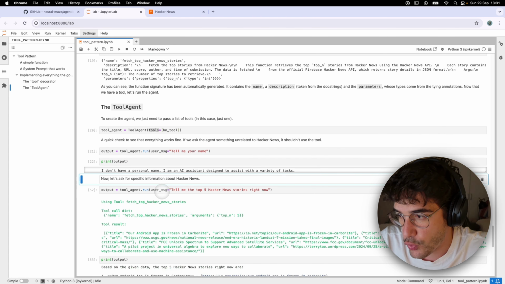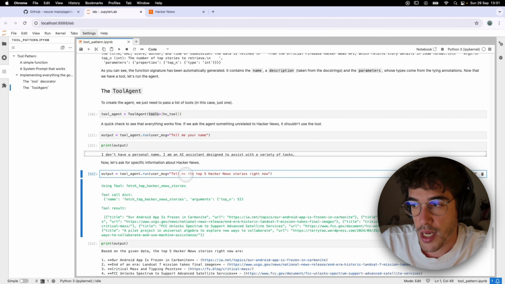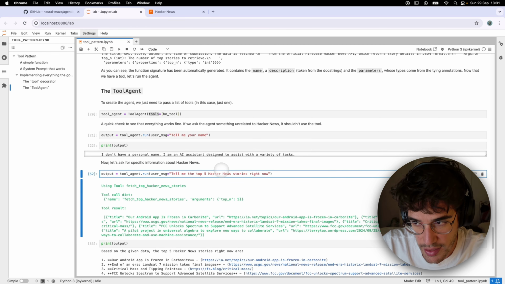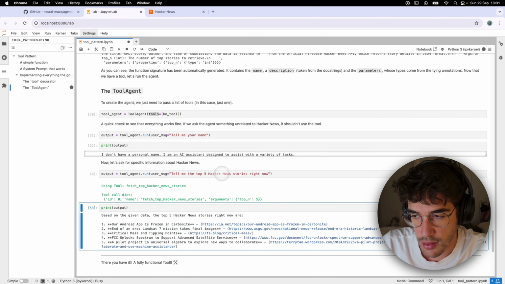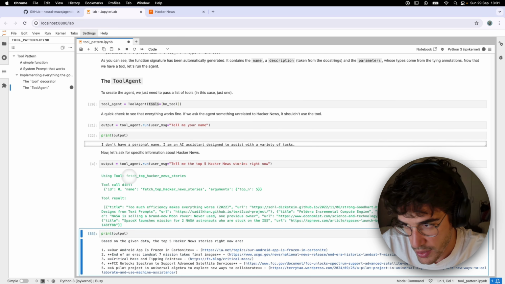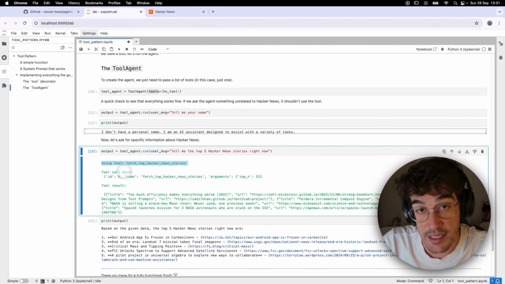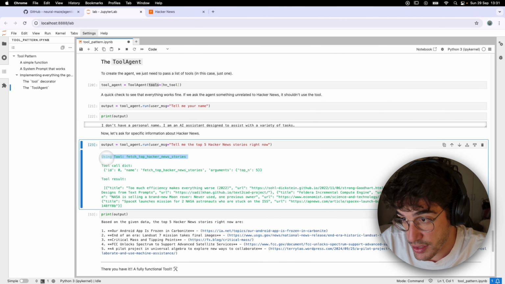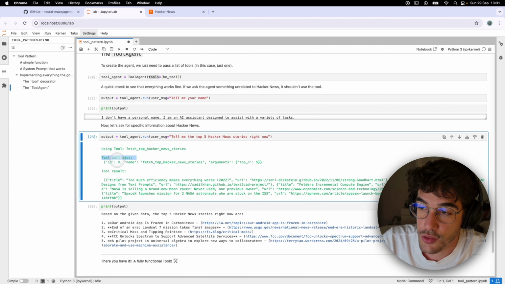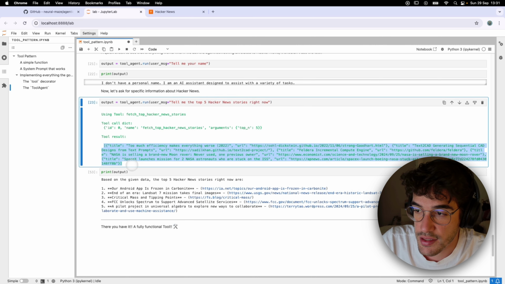But what happens if we ask the same agent about the top 5 HackerNews stories right now? In this case, we should expect the agent to use the tool. As you can see, I have added some logging to make it easier to see. But check this: the agent is using the tool, fetch top HackerNews stories. It's using the tool with this call dict, so this is the name and the arguments, the top N with a value of 5. And finally, it is generating a result.